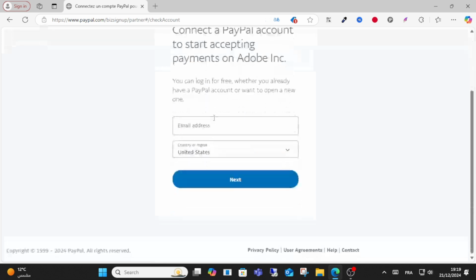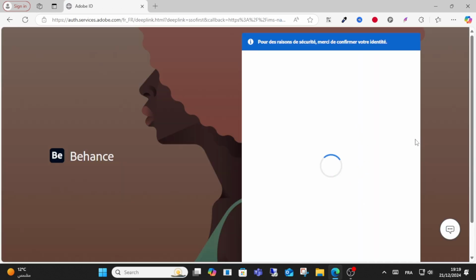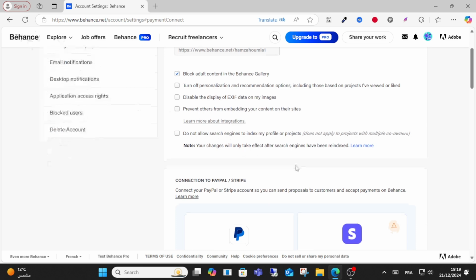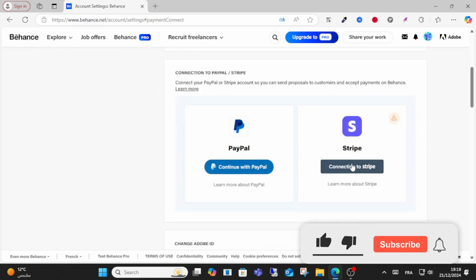You write your email address and password, and you can connect with Stripe. As you can see here, this Stripe, guys, is a payment method available on Behance. Just click Connection and you will connect successfully without any problem. So guys, this is how you can do it.